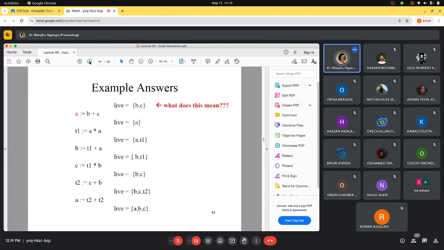Okay, so that's what our algorithm is telling us. That's how we compute the liveness, the live set for each statement in our basic block. So what does this mean? B and C are live before we come to this, because remember this is the leader of our basic block. So this means that B and C are being computed in the basic block that came before this, and it means they must be maintained in the registers. They must be live because they will be needed here.